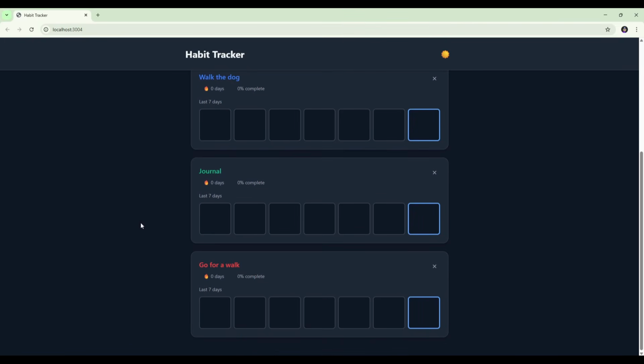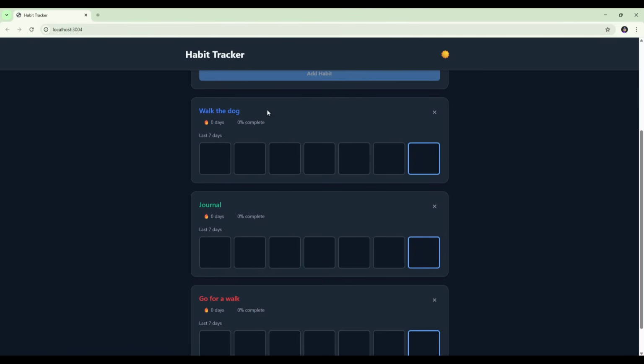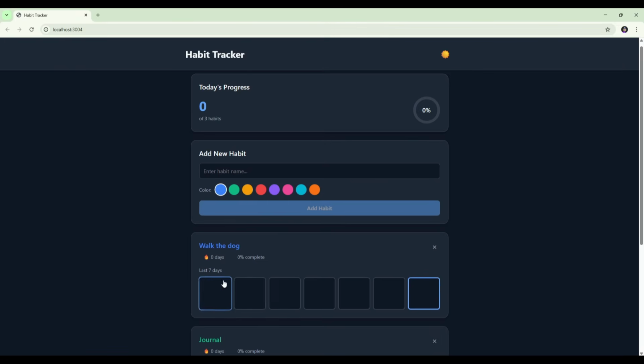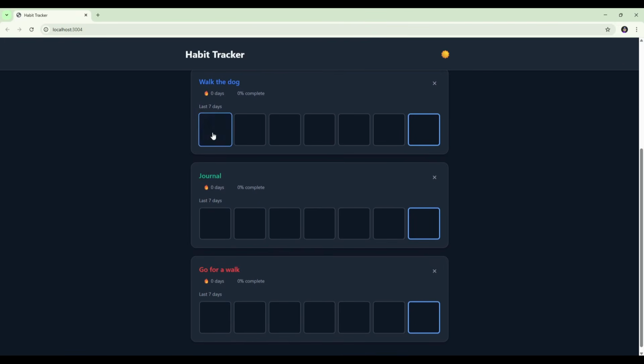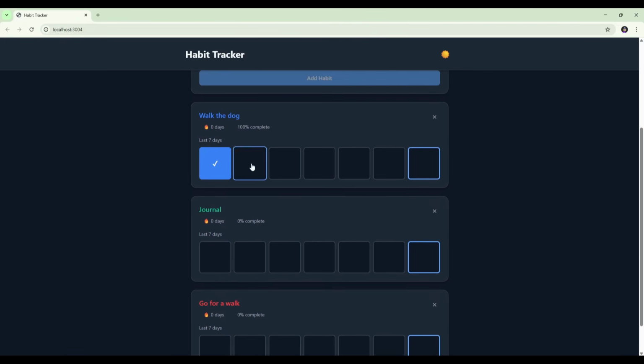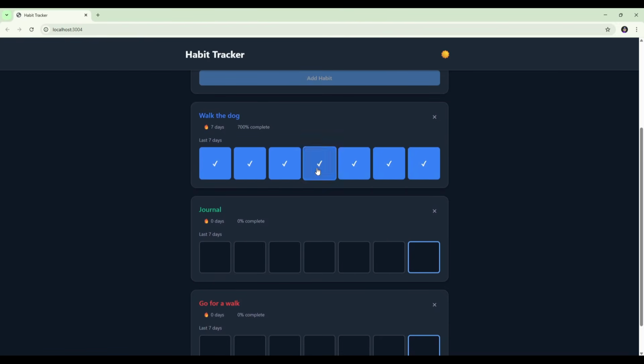If we scroll down, we can see each of these habits now has its own section with the last 7 days that we can review. We've got 0 days, 0 complete for each one. If we click on this first box, we can tick that off. And we can see as we tick them off, it says 7 days, 700% complete. So that might be a little error here with 700%.